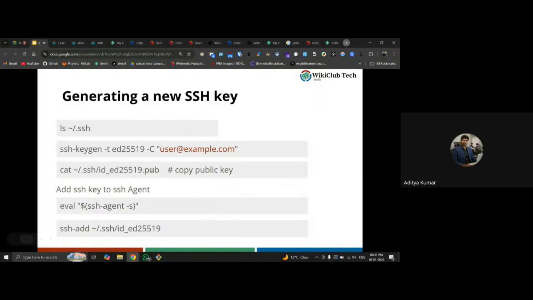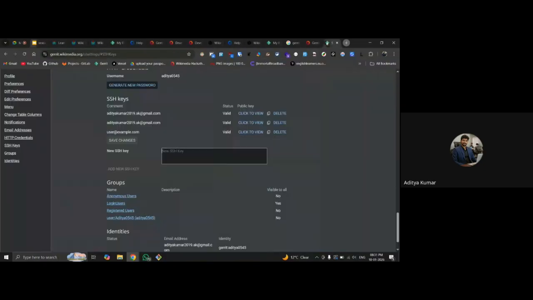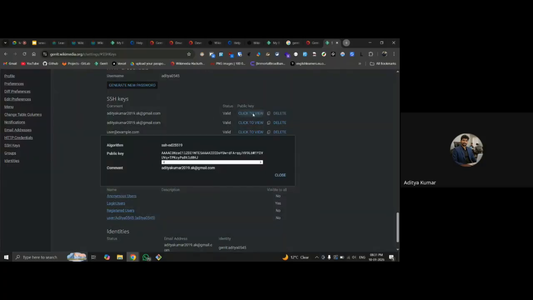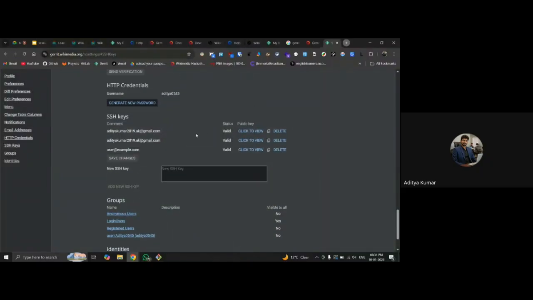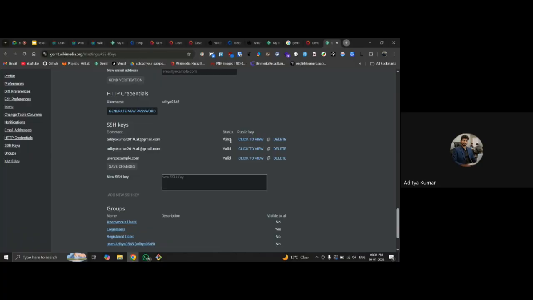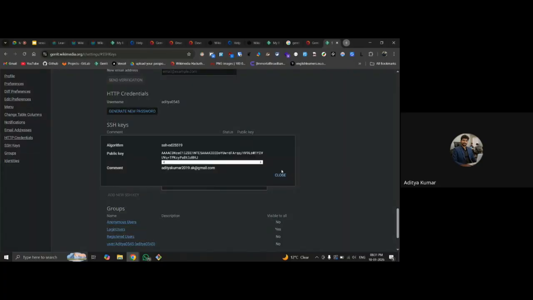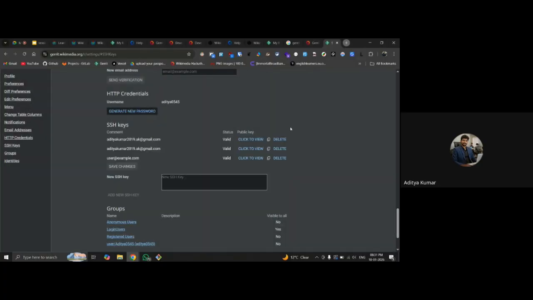You can use the cat command in Git Bash. Once you copy it, simply paste the key that you have. Let me show you what my public key is. You will find these types of keys. Okay, this is the public key. Once you add it here, just make sure the status is valid, and you can check there also. After that, you have to add the private key to your agent.